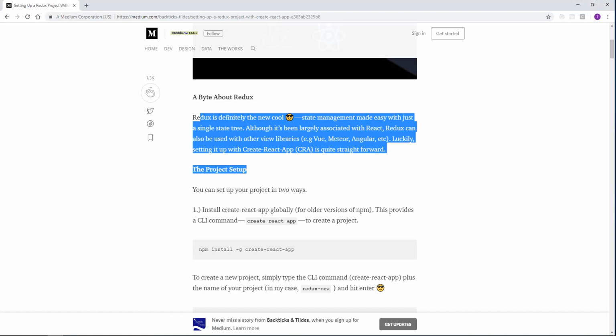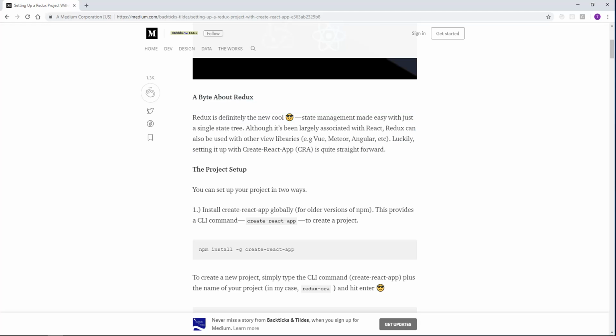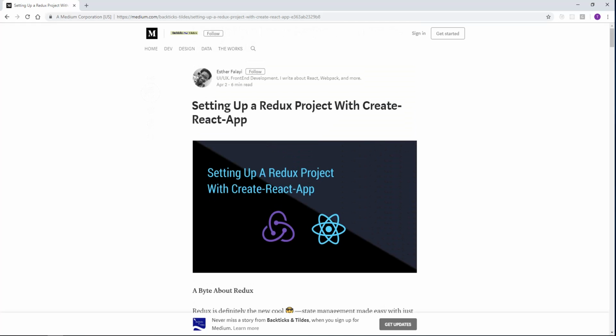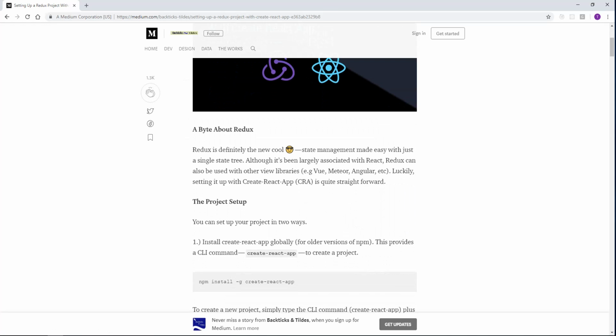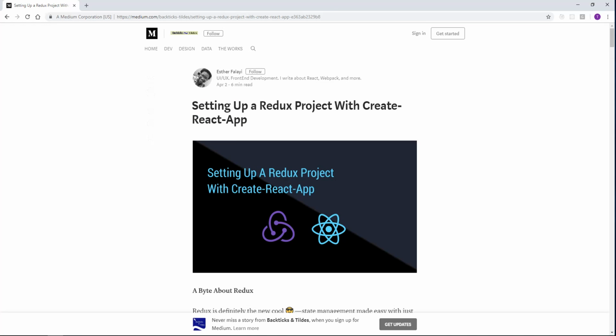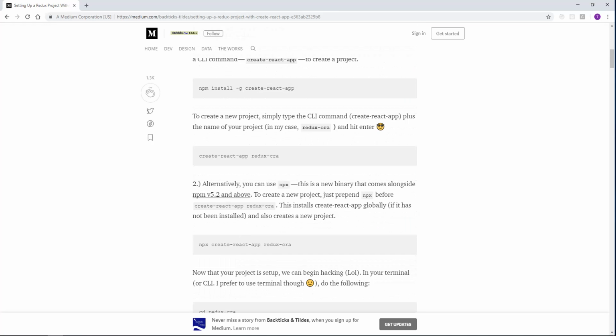Like React itself, I would say, isn't too hard. But React with Redux, combining those together, is a big learning curve. So I found this post by Esther Falahi about setting up a Redux project with Create React App.